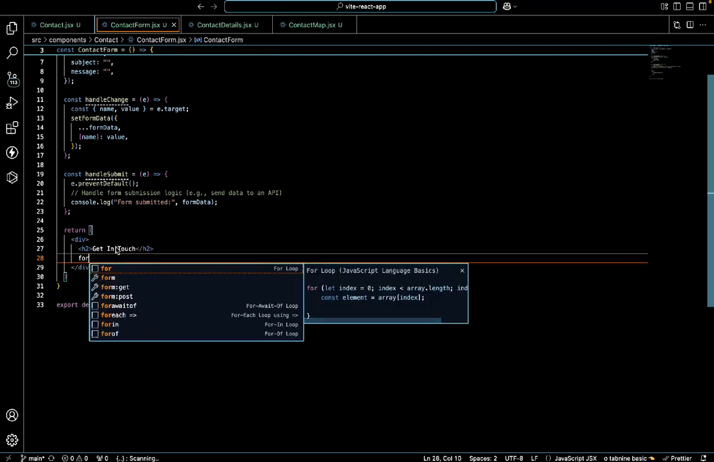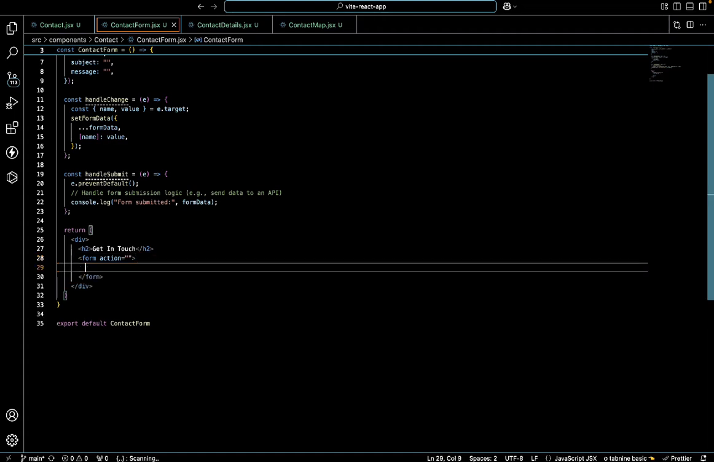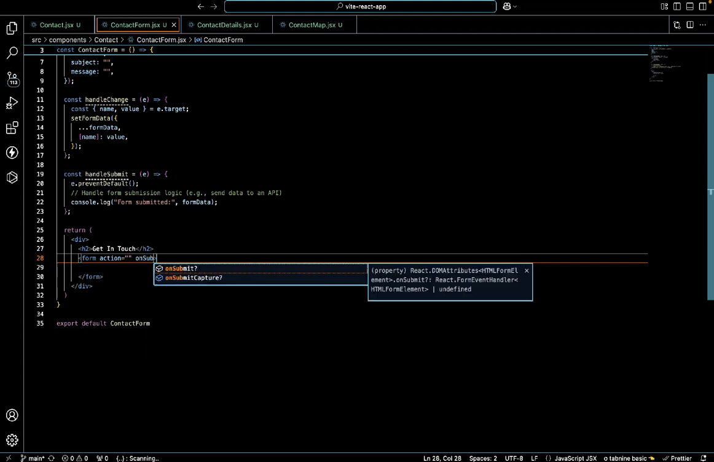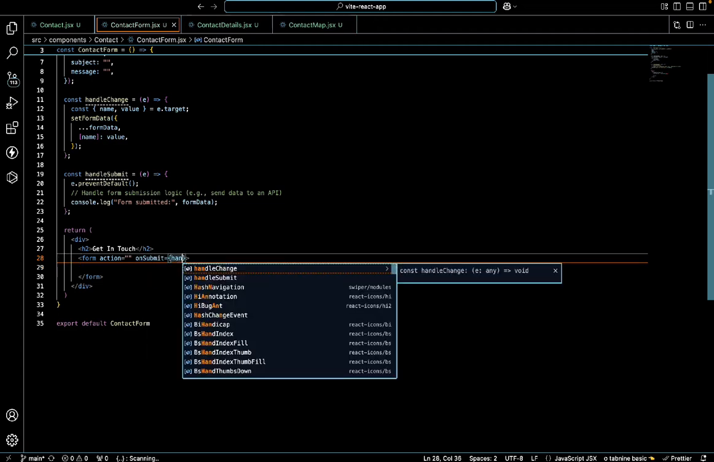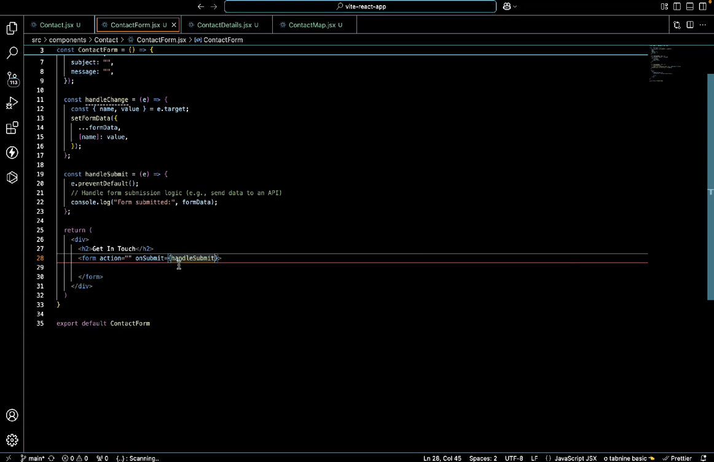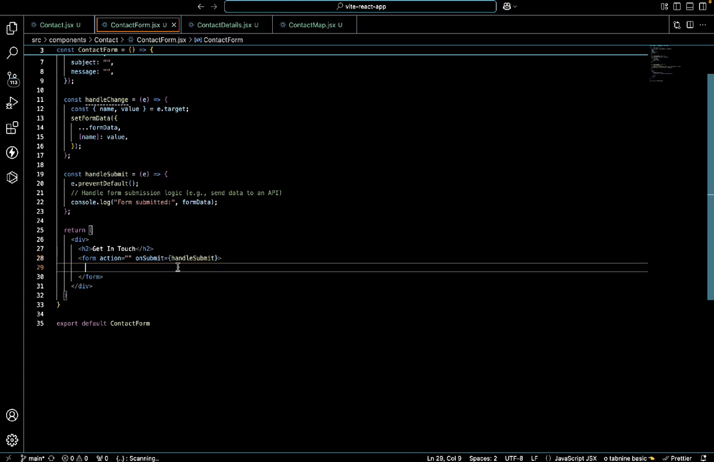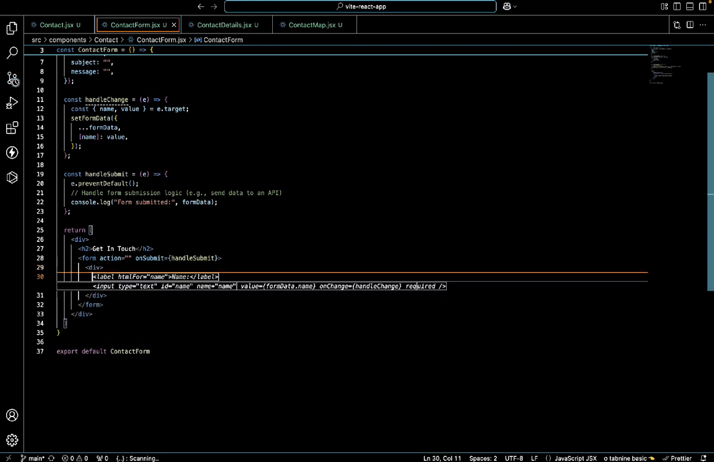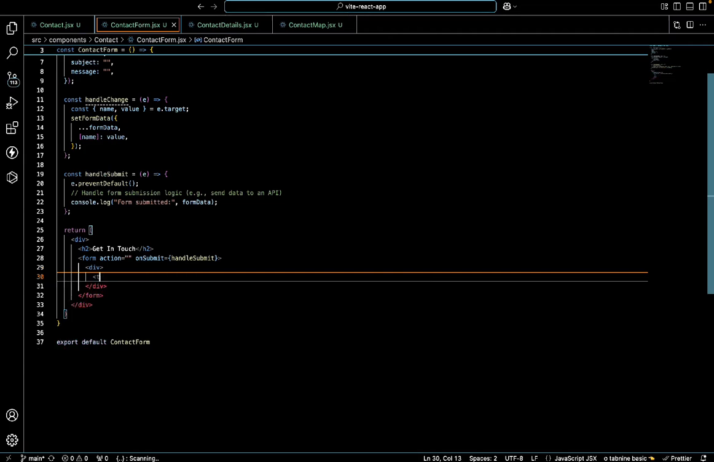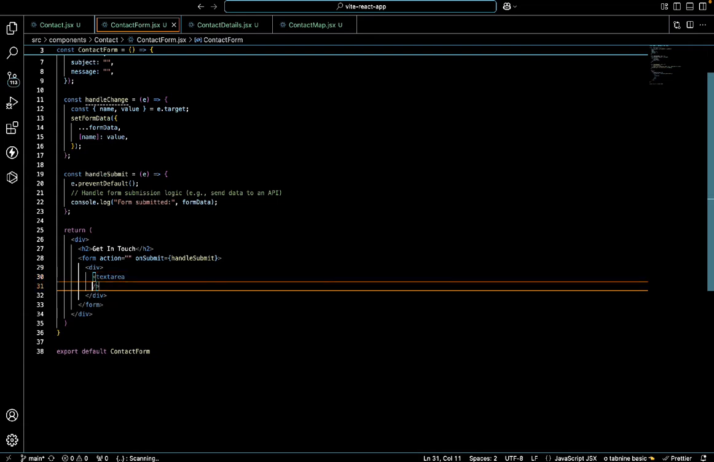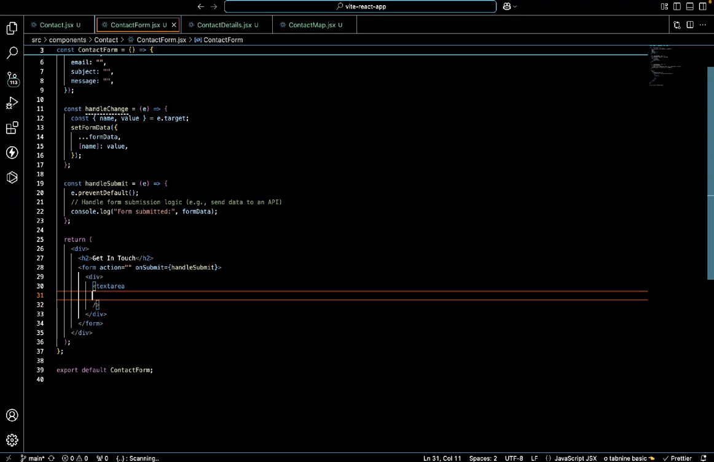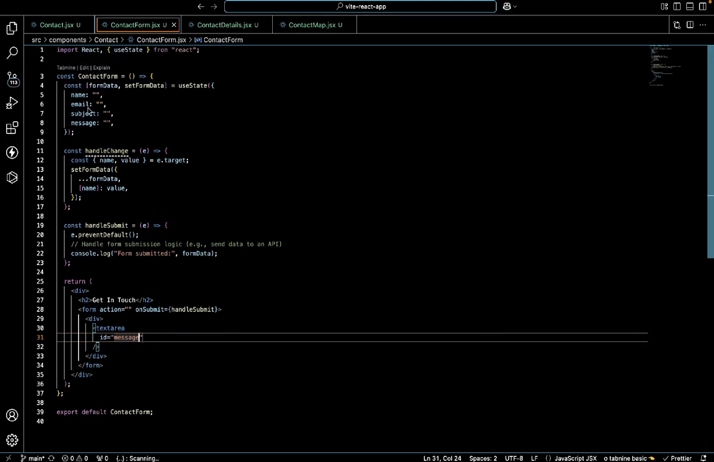I have this form tag, and in this form we want to say onSubmit is handleSubmit. We want to bring in a div. This div is going to contain a textarea. In this textarea, I want to bring in the values. The first one is going to be for the ID, send message. We are bringing it from this message here.